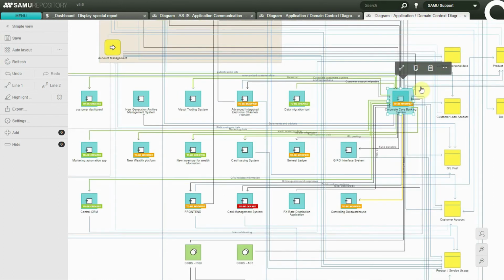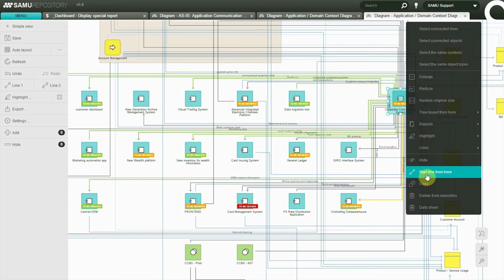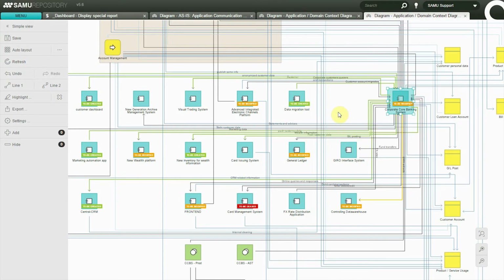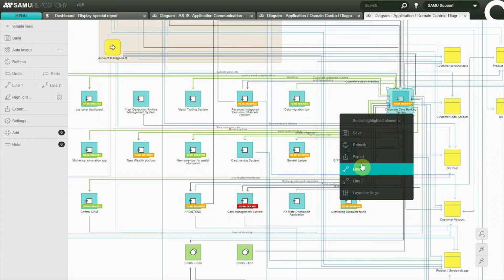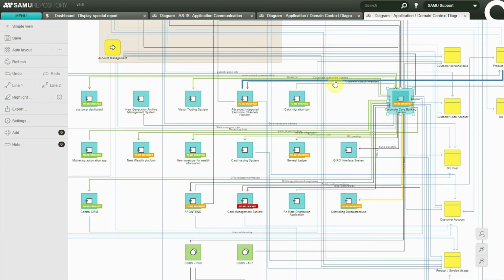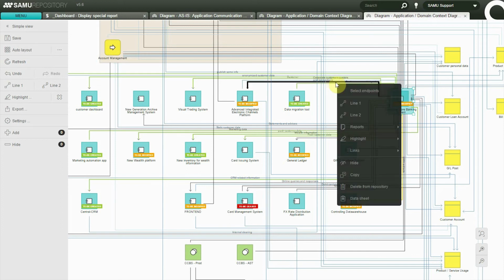Left-click opens a quick menu. The right-click opens a context menu with more options. The context menu will contain different actions for objects, relationships, and the canvas.